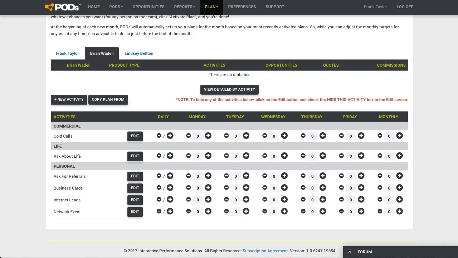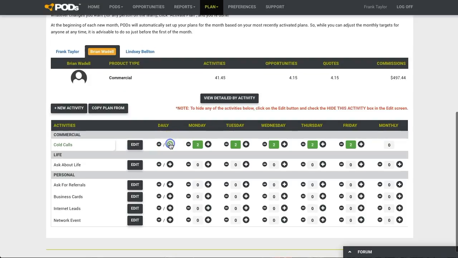In the plan, you are setting the goal number for completing this activity for this day. So if your goal is to have someone do a particular activity 5 times a day, every day that they are scheduled to work, you would click the plus button in the daily column 5 times to run the goal number up to 5.